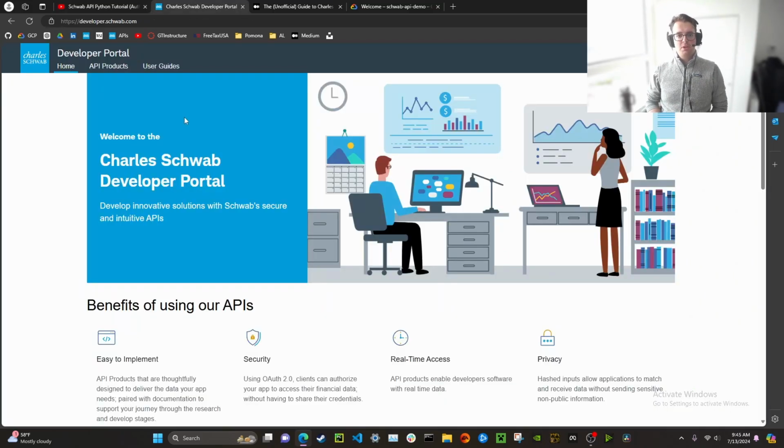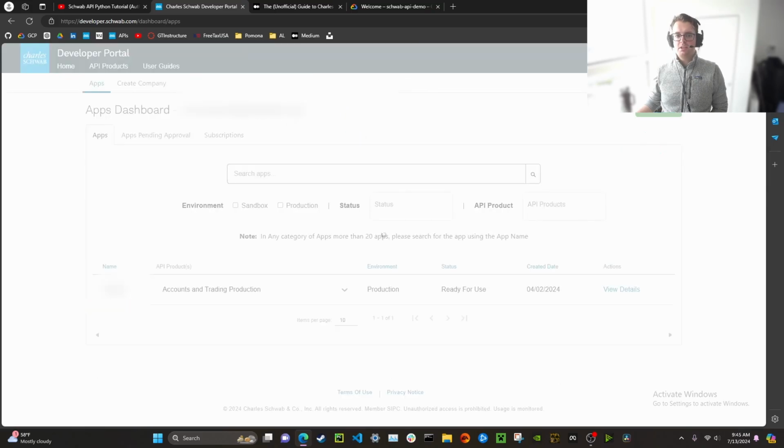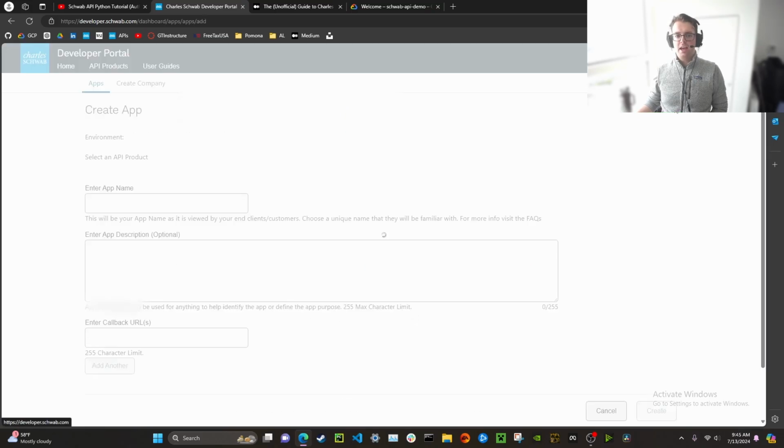So your first step is going to be going into the developer portal and creating an account. And this account is going to be separate from your brokerage account at Charles Schwab. Next, we're going to go to the dashboard and create app.